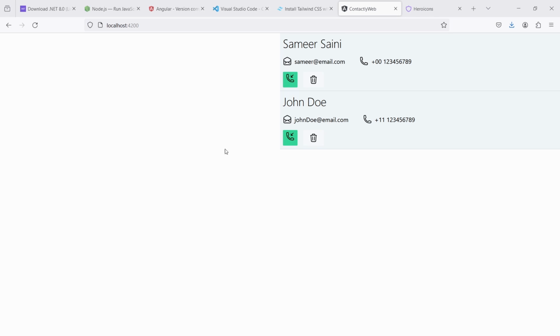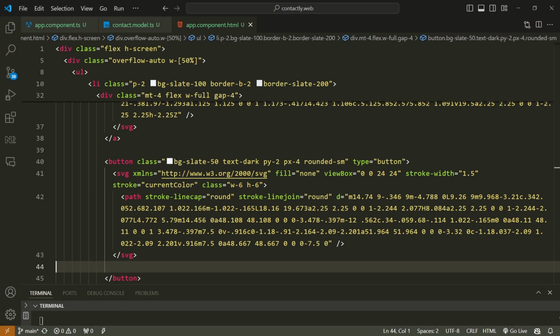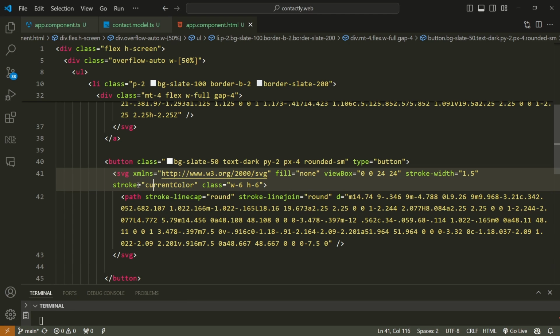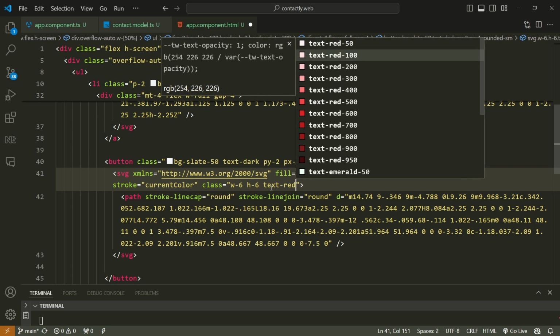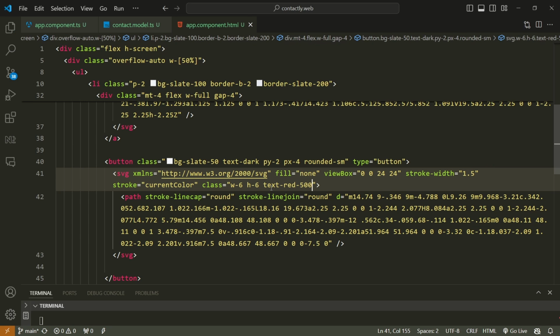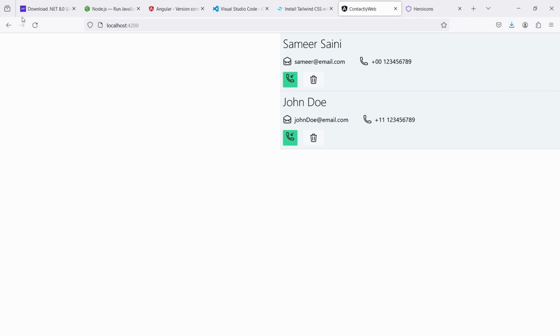We want the color to be red, so I can change the color of the SVG inside this class attribute over here and say text-red, and you can choose a color as well. Now if I come back, hopefully this should be red over here if I refresh it. And you can see we have two buttons, one for call, one for delete. And slowly, if you have more items over here, we'll also have an overflow bar or a scroll bar on this side.